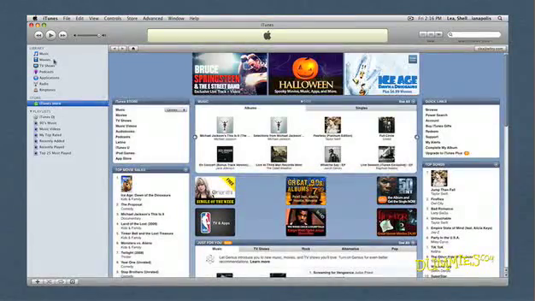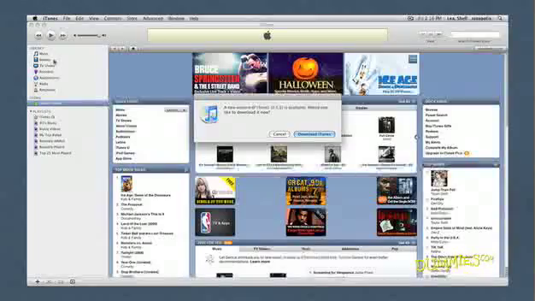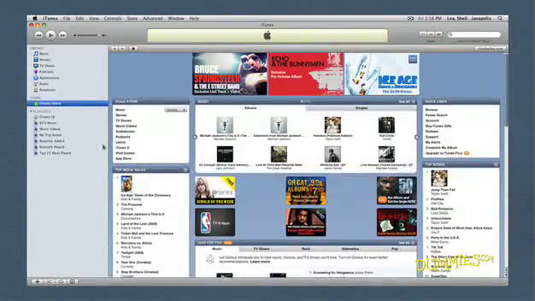Software updates happen rapidly. iTunes might show you a message that a new version of iTunes is available and ask whether you want to download it now. Mac OS X not only downloads iTunes, but also installs it for you.